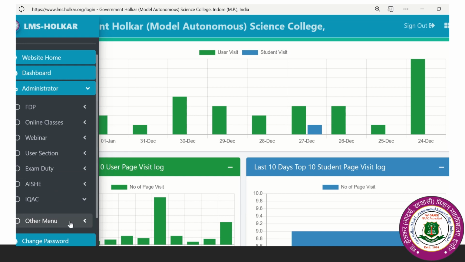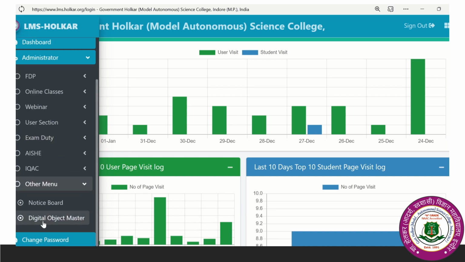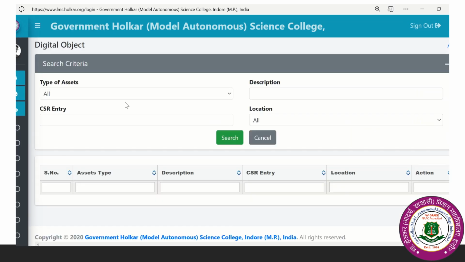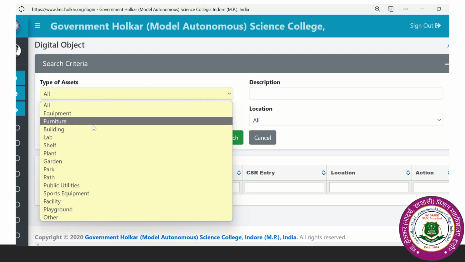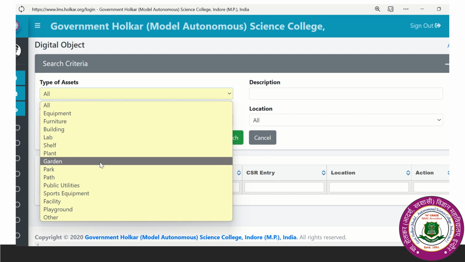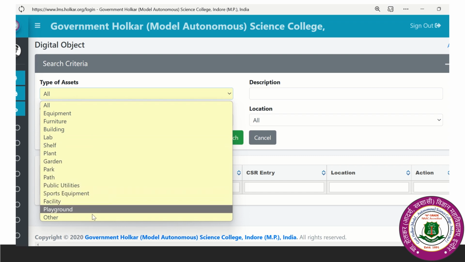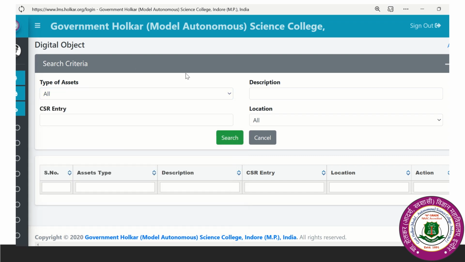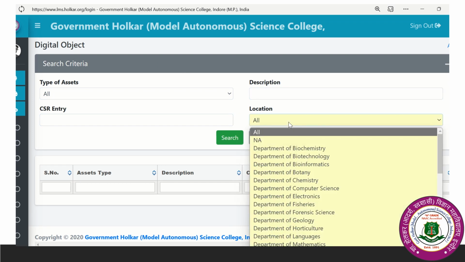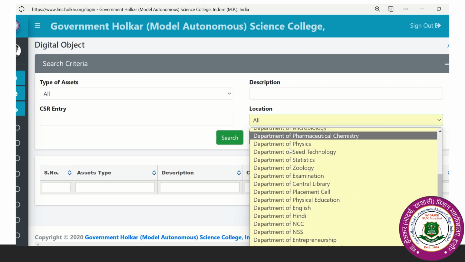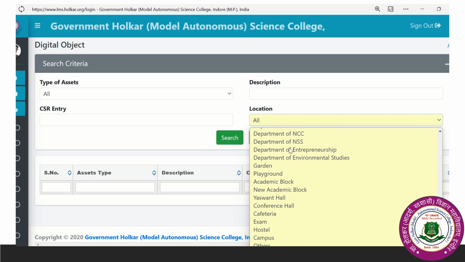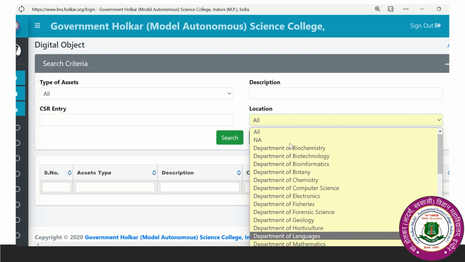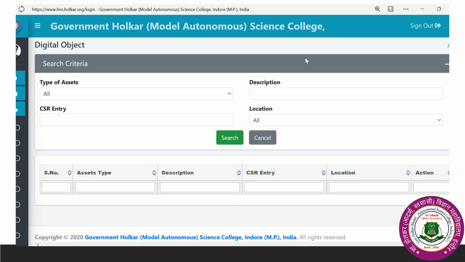If we go to the other menu, there will be a digital object master. In this digital object master, there will be a type of asset, whether it is equipment, furniture, building, lab, or anything else. Then the description about that particular asset, and then the CSR entry and the location, whether it is located in the Department of Physics or in the Department of Electronics or elsewhere. So these four types of entries are required.